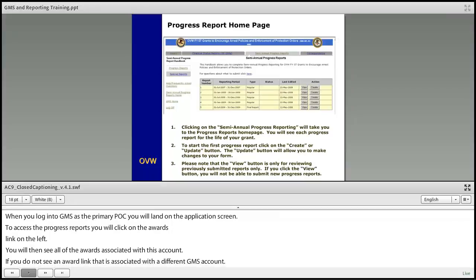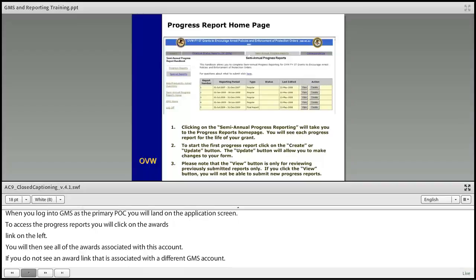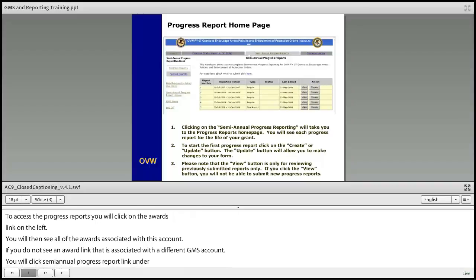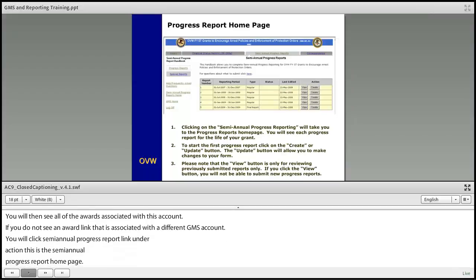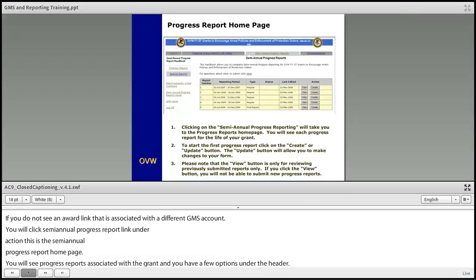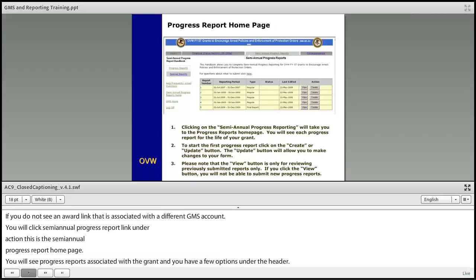This is the Semi-Annual Progress Report homepage. You will see the progress reports associated with the grant. You have a few options under the action header. To initiate a new progress report, click the Create button. If you want to continue working on a progress report, click the Update button. If you want to review a report that's been submitted or approved, click the View button. Please note that if you want to take any action on a report, do not click the View button.